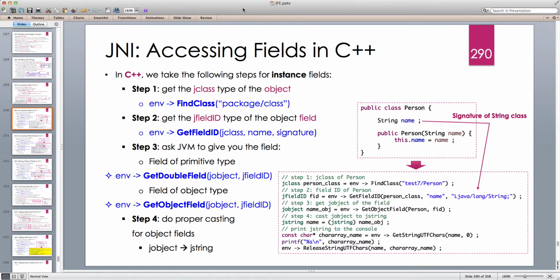In this tutorial, I'm going to continue our discussion on Java Native Interface. So far we have looked at how to access fields of a Java object in C++, how to get the values. For example, we had a person object that had a field called name, which was a type string, and a string was a Java object.